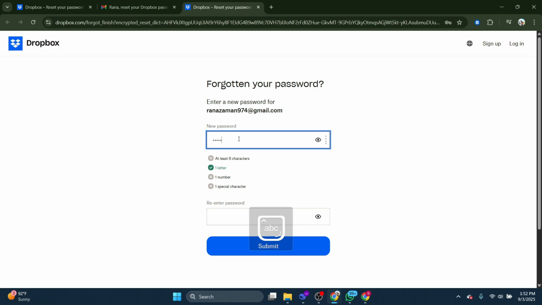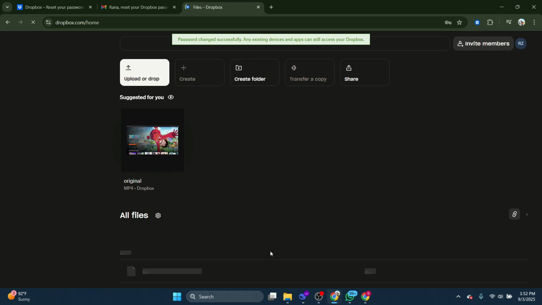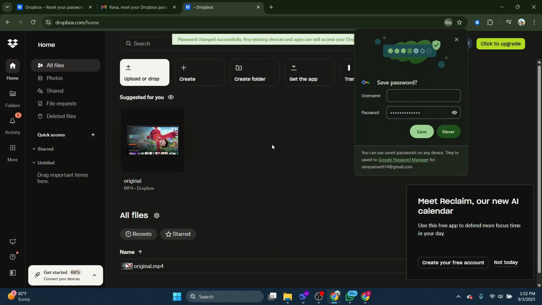Be sure to pick a strong and unique password to keep your account secure. Type in your new password and then retype it in the field below to confirm you've entered it correctly. Finally, hit the Submit button to finalize the process. With that done, your new password is set, and you can now log into your Dropbox account with your updated credentials. And that's it.